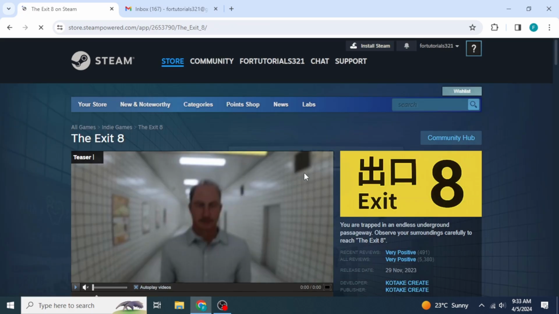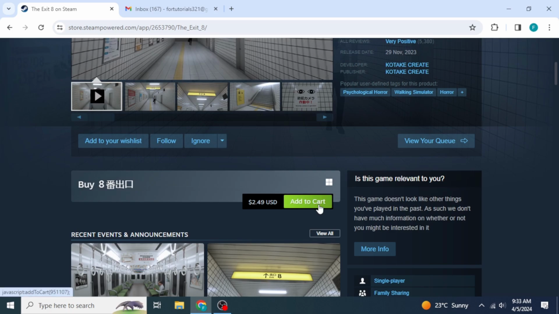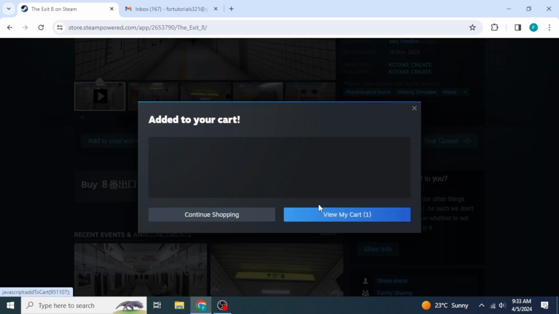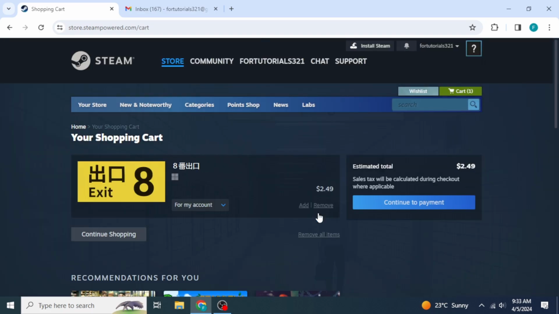After that, you should be able to see this game, The Exit 8, so you're going to click on that. Once you are here, you can scroll down until you find the add to cart option, so you're going to click on that. Then you can click on view my cart. After that, if you want to remove any unnecessary items, you can click on remove on them, otherwise you can click on continue to payment.